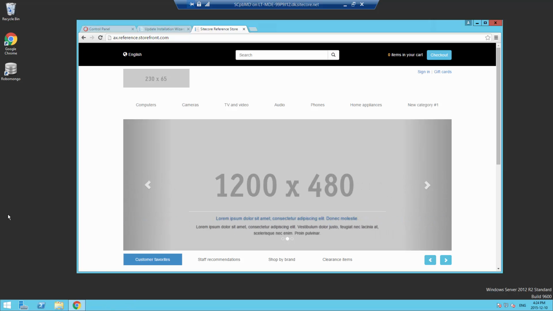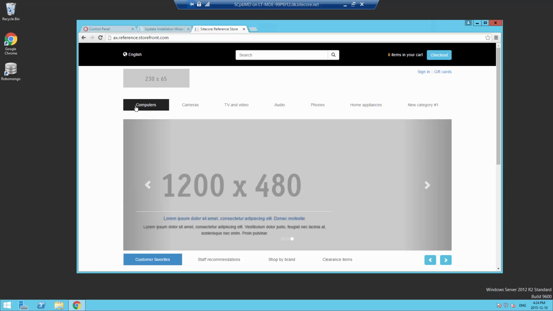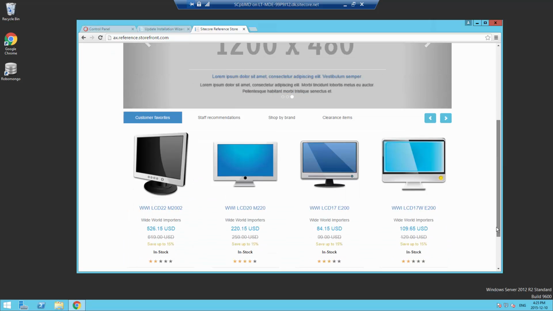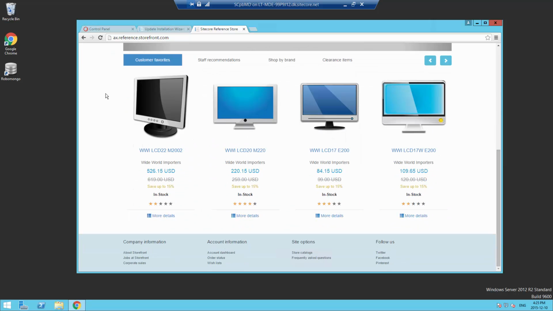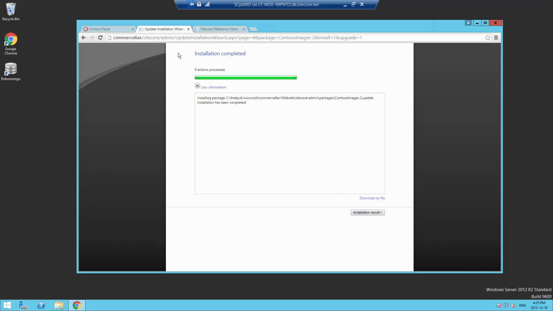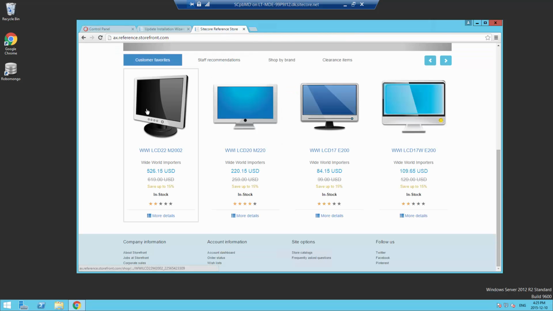So a few things to point out. Number one, if you're not seeing any navigation here, that means that you need to do a reindex. All of this is coming from that reindexing operation that's driving a lot of this navigation. Number two, if you're not seeing any of these images, you need to run through the installation wizard to install the Contoso update images packages.